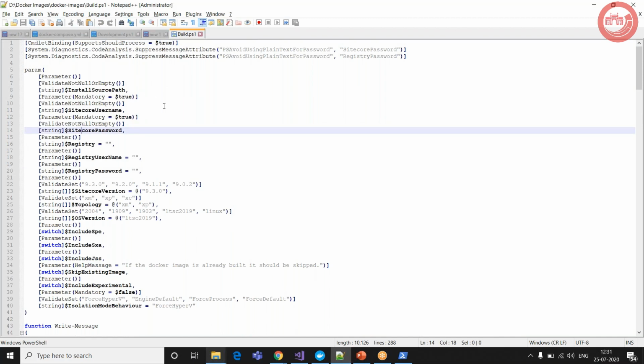You also have an option for which topology you want to create an image, what OS version you want to use, whether you want to include SP as part of your base image or not, and whether you want to include SXA or JSS. Those are the different options you get when you build this PS1 script.